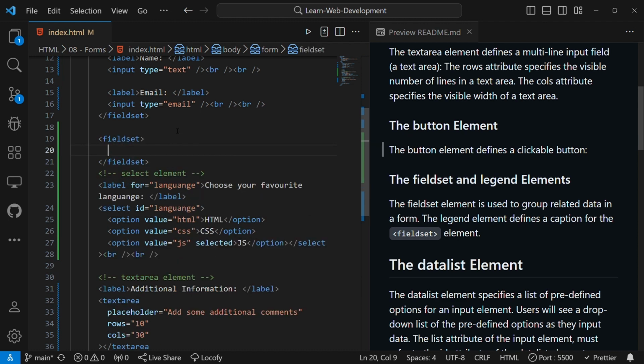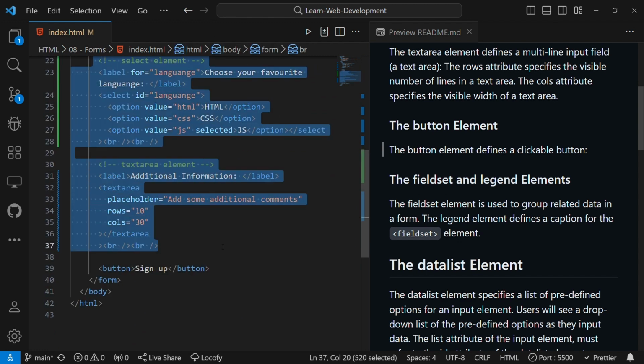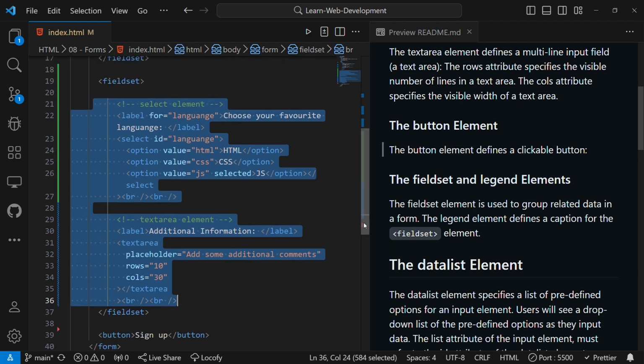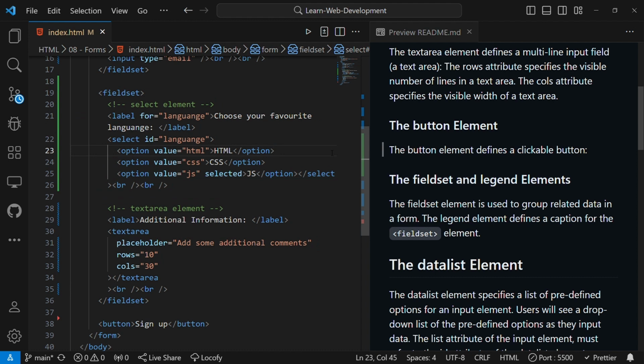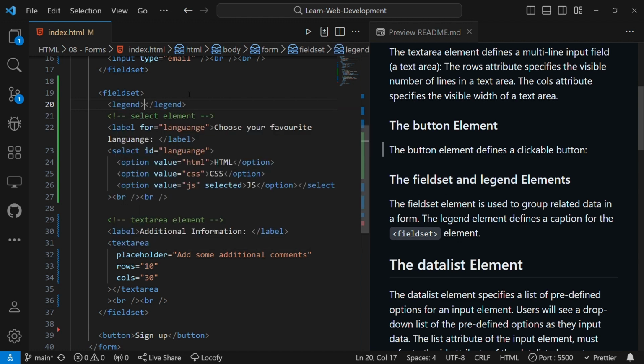fieldset. I'll just copy this code here, change that code and move it up, like that. Then I'll save it. So I've put the select element and the text area element in another fieldset. Then I'll add a legend there. And so this one is additional information.